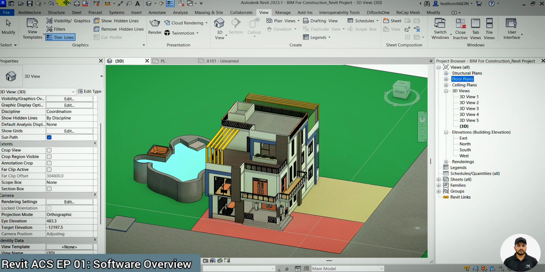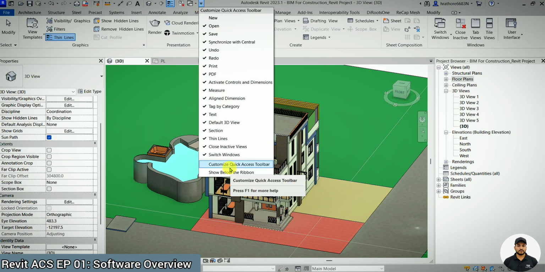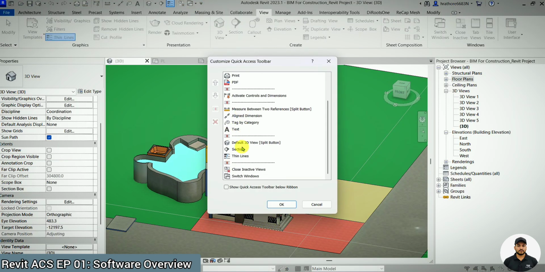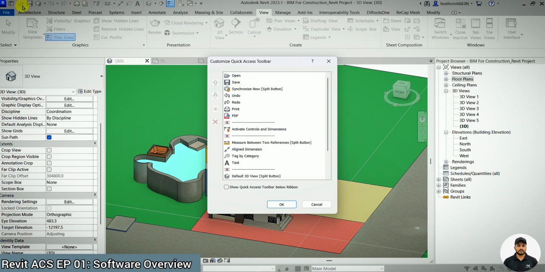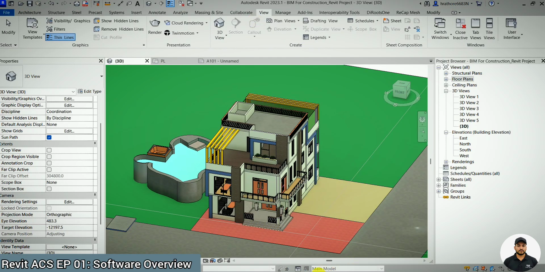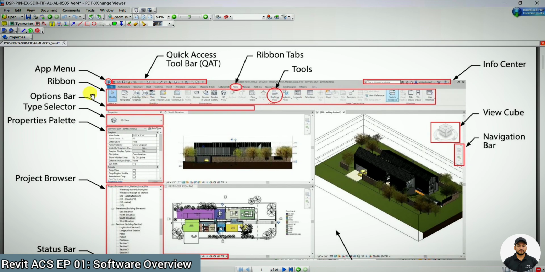The next one is the quick access toolbar, where you can place whatever tools you need to access quickly. You can also customize the quick access toolbar here with Customize Quick Access Toolbar. You can drag and drop which tool you want first and which you want last. So this is our quick access toolbar.